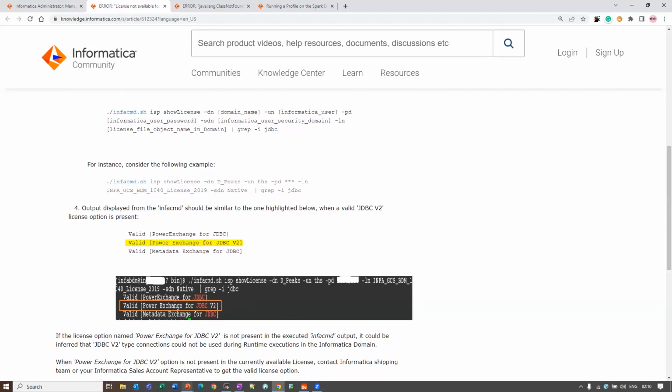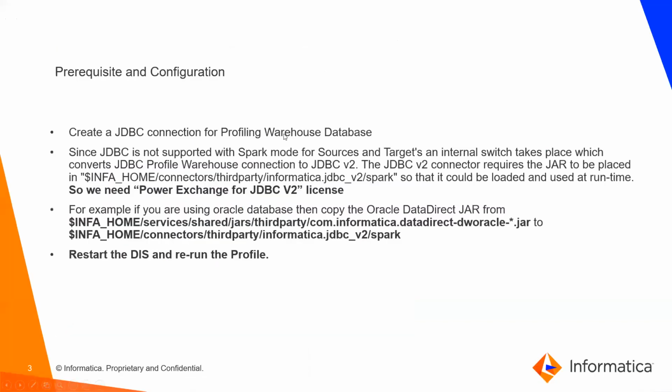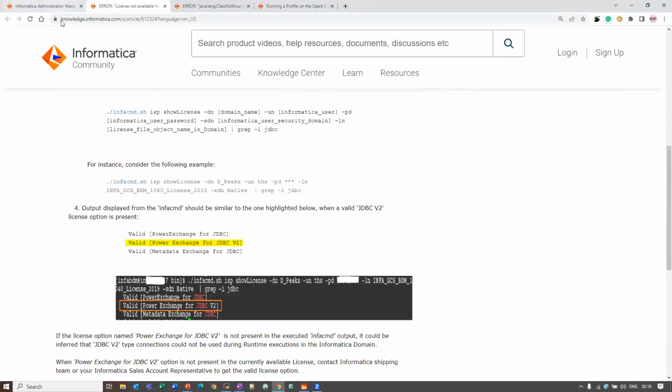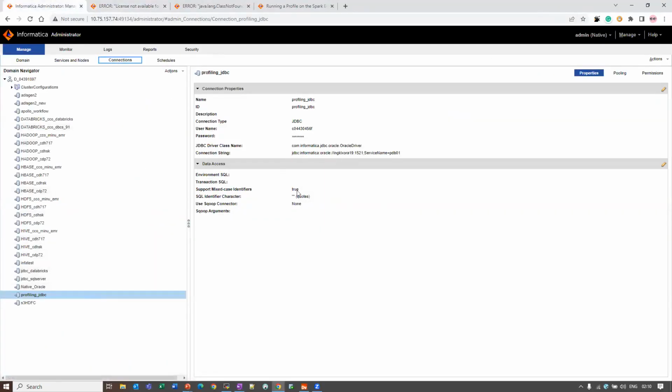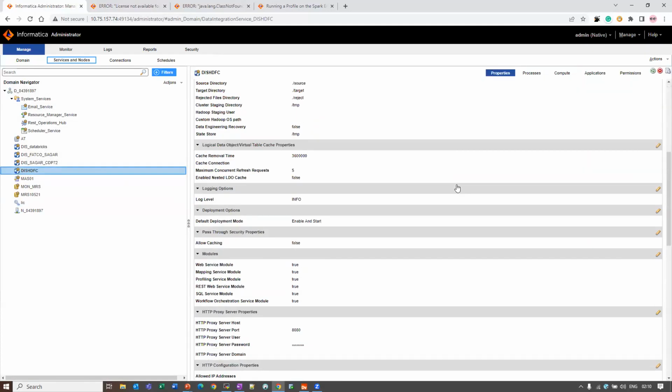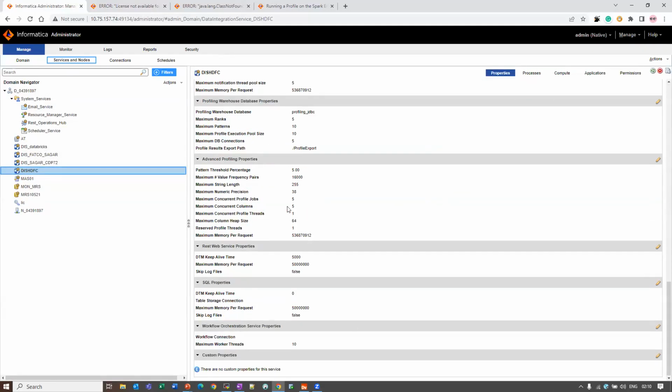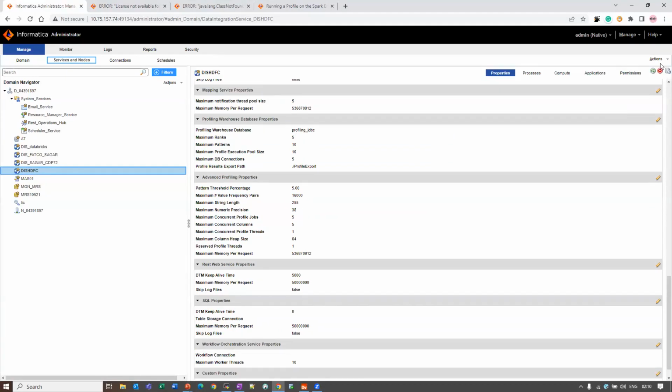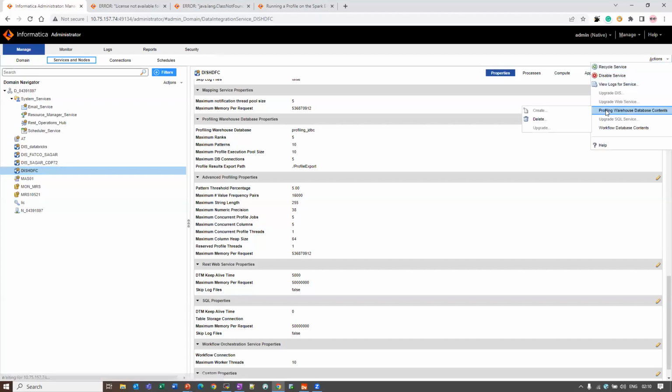Next step is we need to have a JDBC connection for the profiling warehouse. I've already created one JDBC connection, and this is my JDBC connection, and I have assigned it to the DIS. As you can see, I have assigned the connection to the DIS, and I have also created the contents for the profile warehouse database.